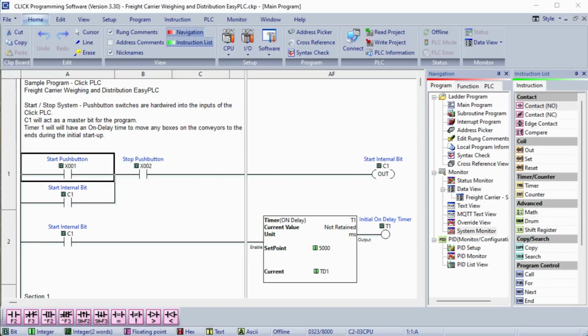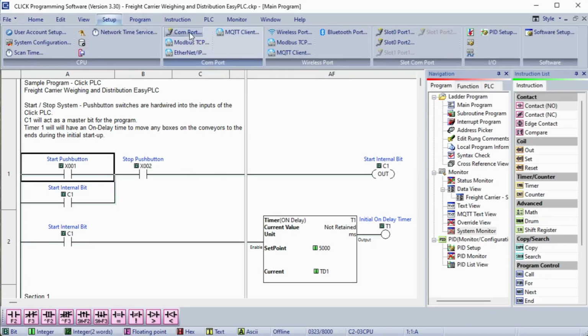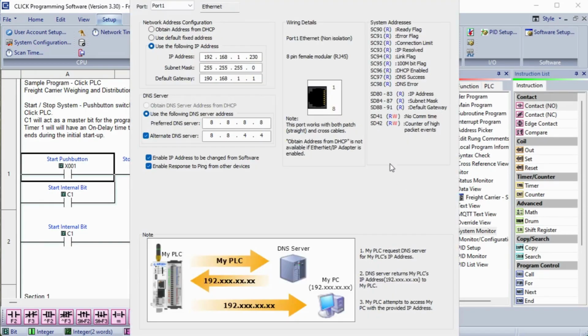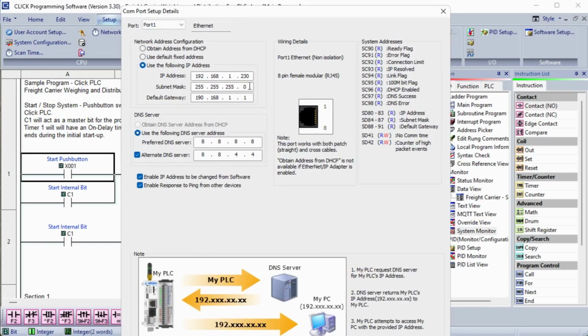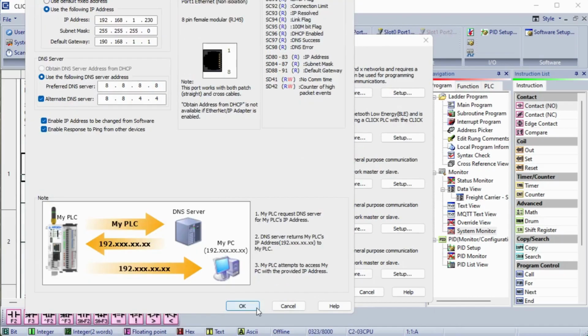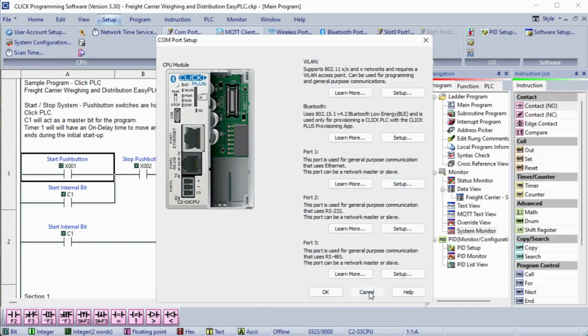So the first thing we will do is ensure that we can communicate to our EasyPLC simulator, and we'll look at the communication port. So we'll go to Setup and then to Communication Port, and we will select port number 1, which is the Ethernet port that we have here. And you can see here that we have set a static IP address of 192.168.1.230. So that is important to know exactly what that port is before we start programming. So we'll just hit OK for that. And then we'll hit cancel.